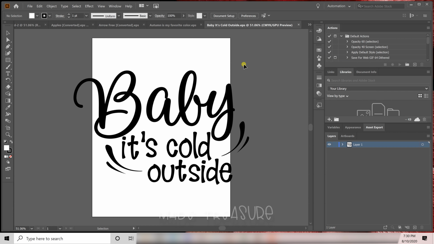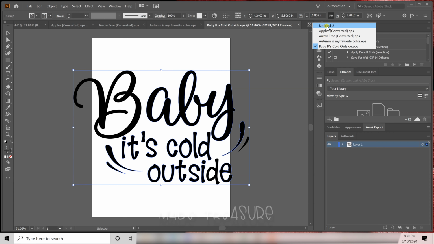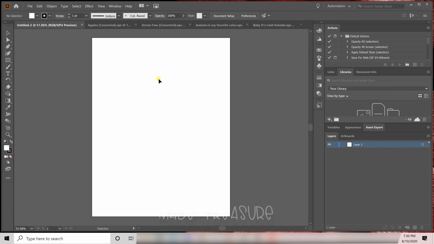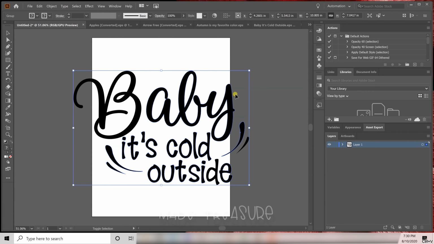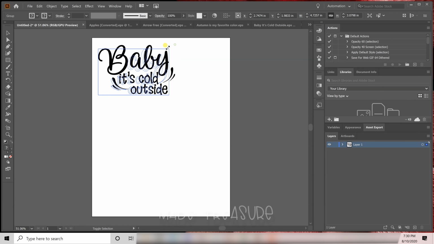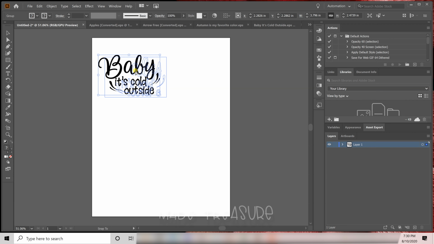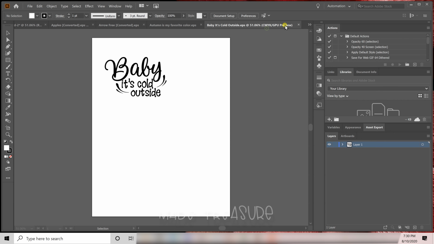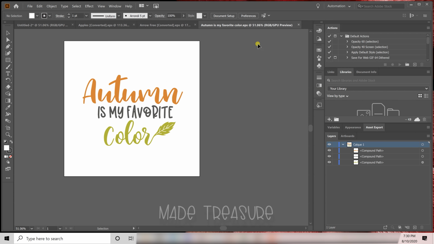When they're open, you just select the design and go to Edit and Copy, or Control C. And then you go to the document and click on Edit, Paste, or Control V. And then you resize the design by holding the Shift key and dragging the design to the size that you want. Holding the Shift key makes sure that the design keeps its proportions together. It doesn't warp it out of proportion.